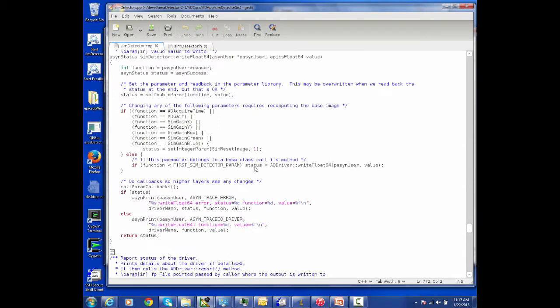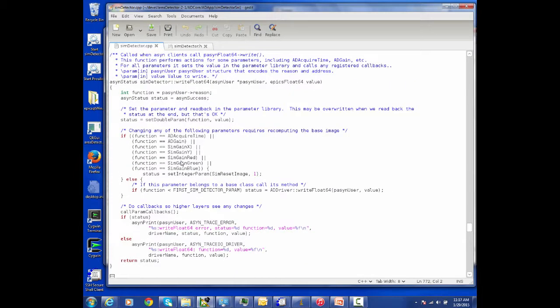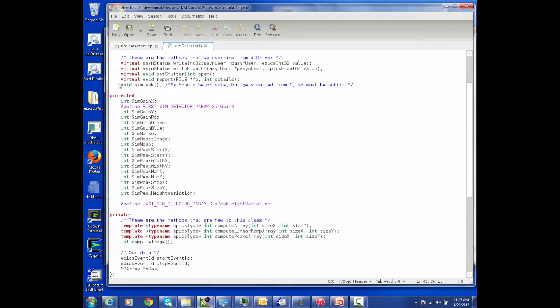So wait a minute, where does that number come from, which is the lower limit on your parameter? First detector param? Right, yeah. It's from the header file. How can it be in the header file? How do you know what's in the base class? Mark, pull up the .h file. Those two macros. You don't know the value of them. I don't know the value. So you're going to get the value of that from create param? Yes. So the value of sim gain x is determined at runtime by create param. Right.